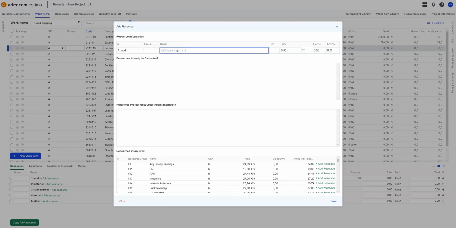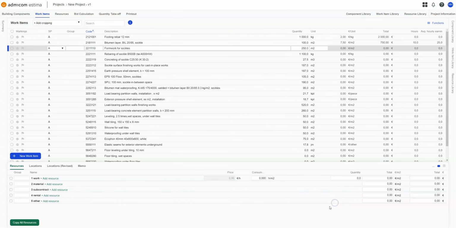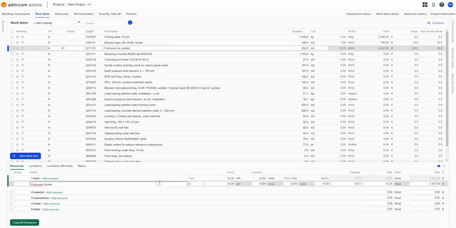But we can also add new resources. I'll say this is the form work worker, and the unit of this form work worker is hours, and the hourly wage that the worker gets is, let's say, €25 an hour. The consumption rate for form work could be like half an hour per square meter, and we can add a little bit of waste to ensure we have enough hours calculated. Finally, we will press Save, and we have created our first resource with all the information shown here.